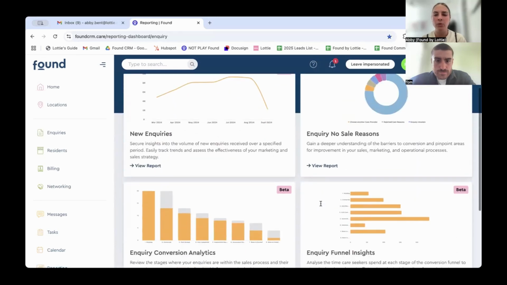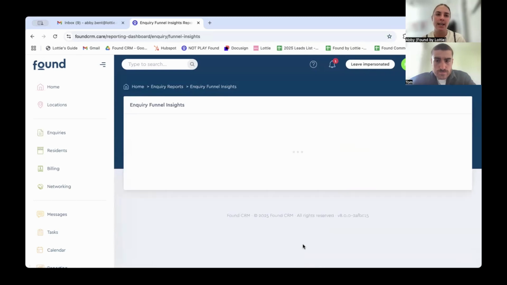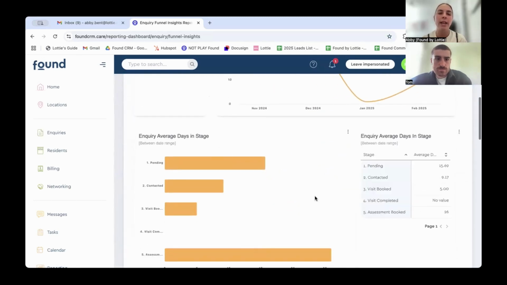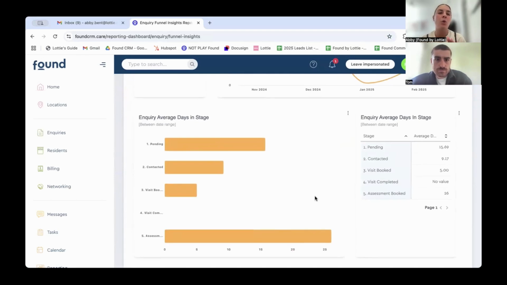Similar to this report, we also have the inquiry funnel insights. So deep diving into the funnel again, but this time actually showing how long the inquiries are staying in each stage of the funnel. So this is showing you the average days in each stage. Bit concerning in our demo system that we have 16 days as the average for pending. You'd be looking to move your inquiries through relatively quickly from this stage to contacted, or the likelihood that they'll be searching for care elsewhere would significantly increase.